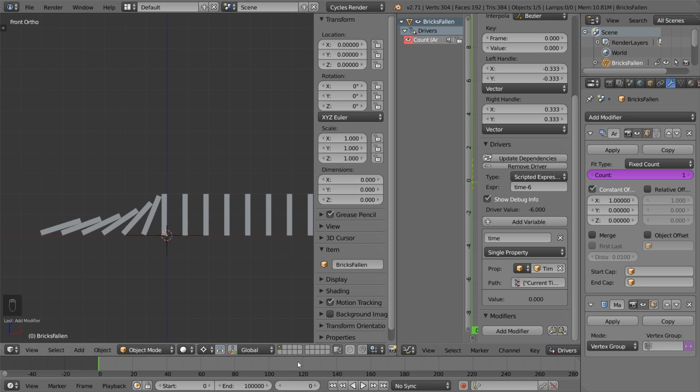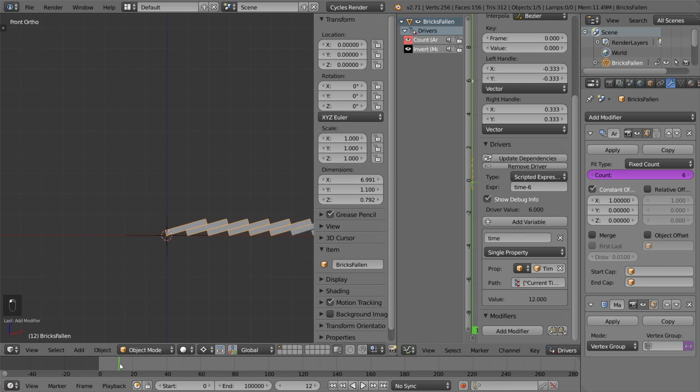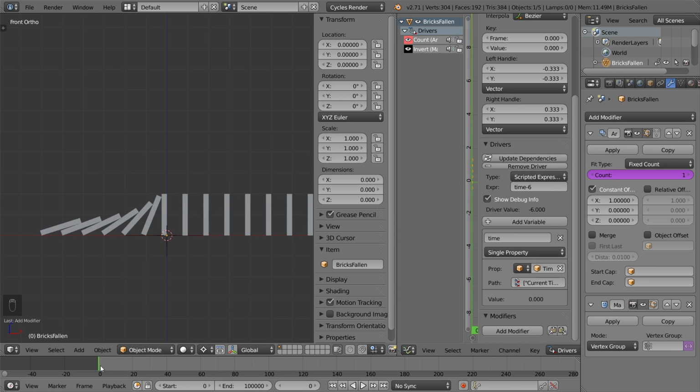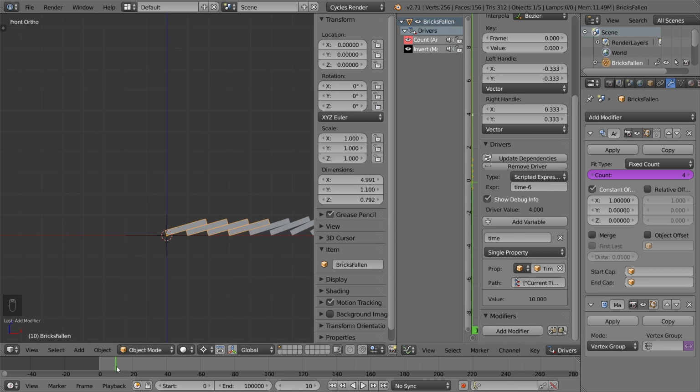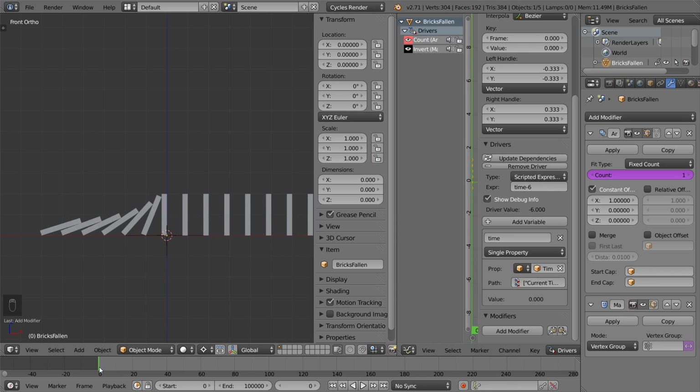The driver starts working correctly right away. This is because the driver already gives us the number of bricks that should be visible. When that value goes below 1, the mask modifier is toggled and the brick gets hidden.